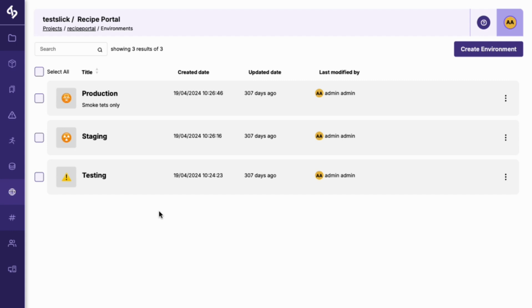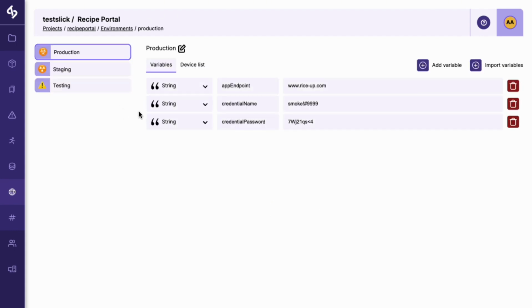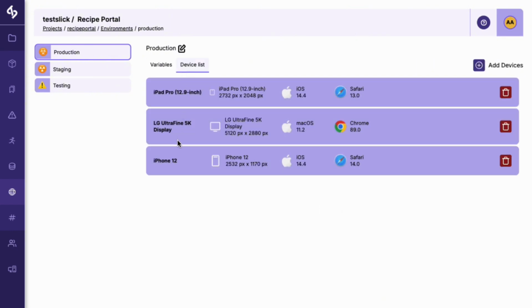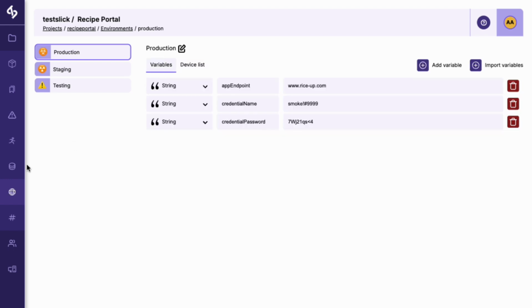We also have environments. These are the general definition of environments in the context of software development, where you can list all your actual environments, or you can create them however you see fit. These environments can also list their own variables, and they have a device list. So every time you pick an environment, you have access to testing in different devices.